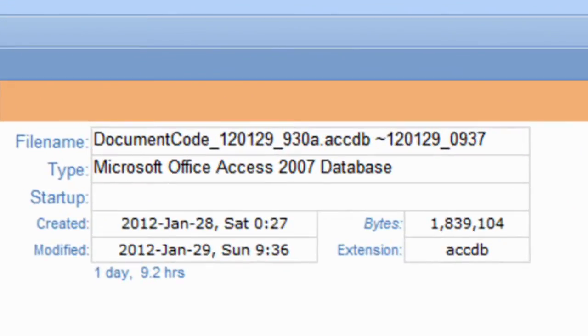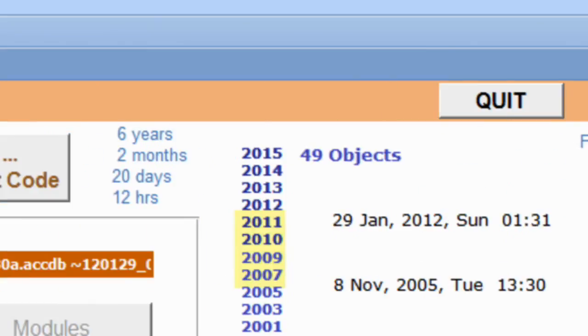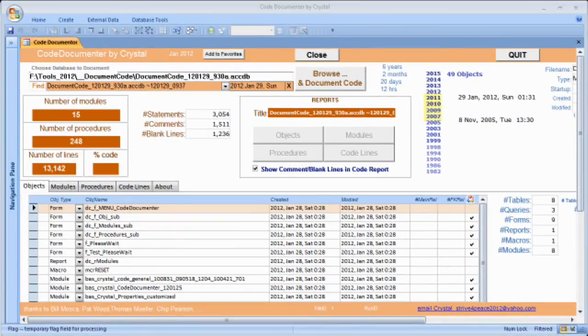Nevertheless, here are the file dates, how big it is. I can click on bytes, change the display to kilobytes, click on it again, there's megabytes, click on it again, back to bytes. There's the file extension. I think I will analyze something else.